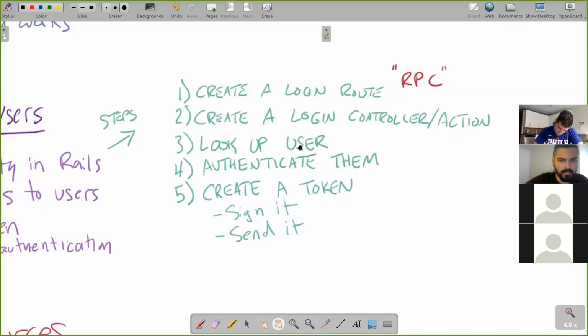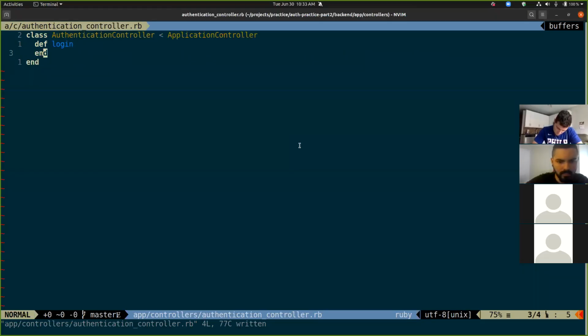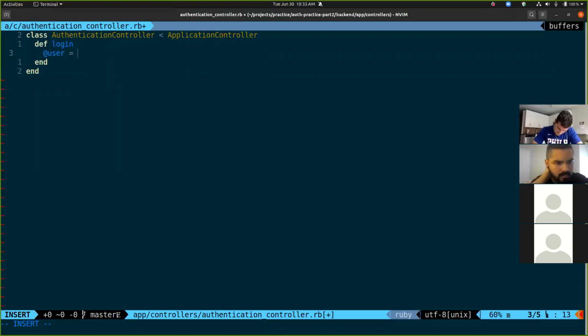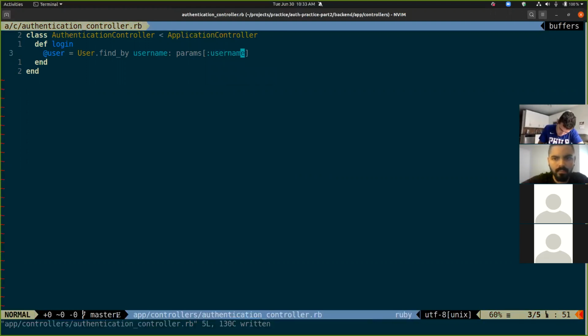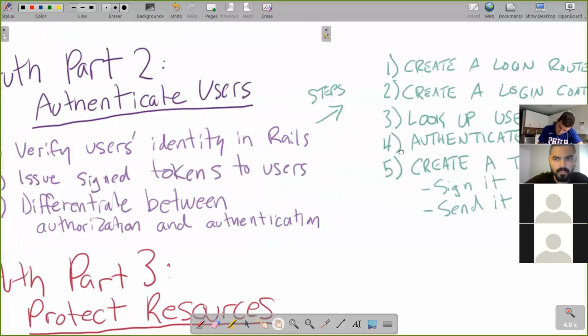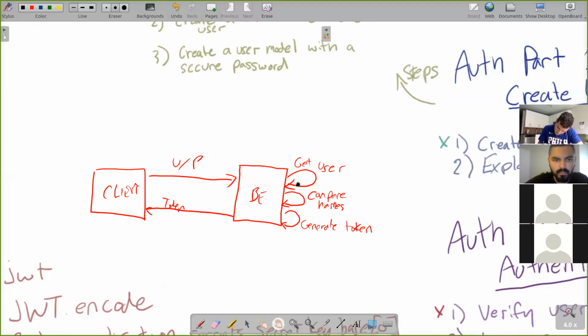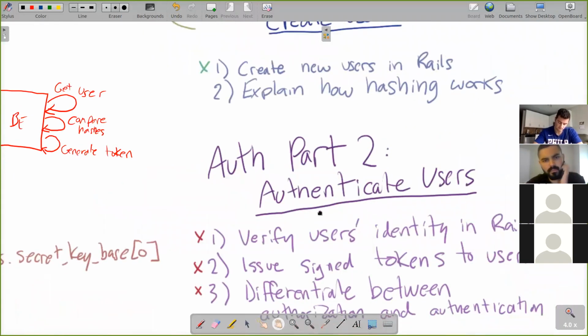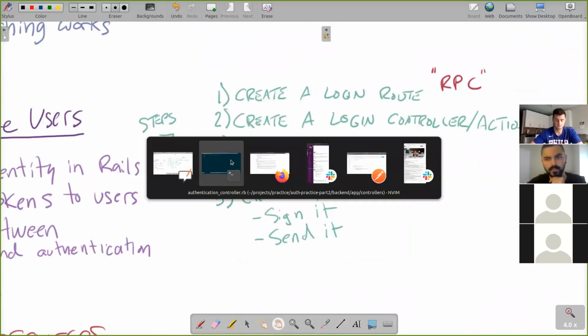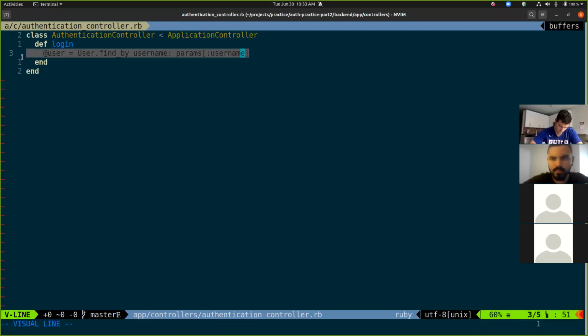Step 3, I'm going to look up the user. So who's the user? Well, how about User.find_by username is params username. So I've looked up the user. This was also in this diagram. That's this right here. So what does it mean if the user is nil here? They don't exist yet. So think about that in terms of a login flow. What do we do?